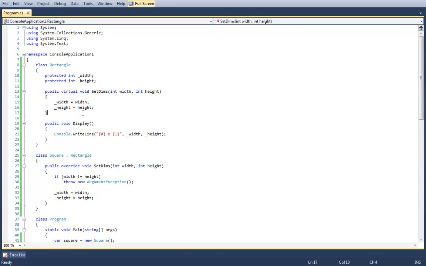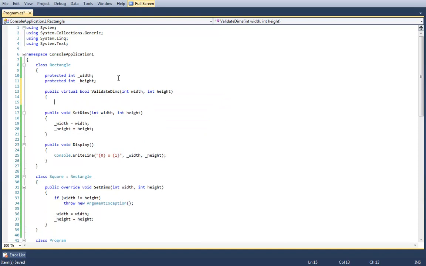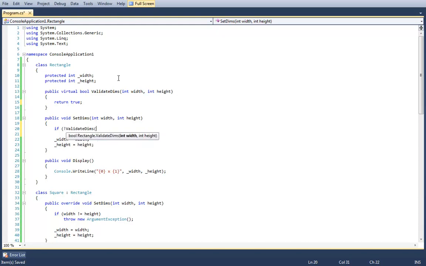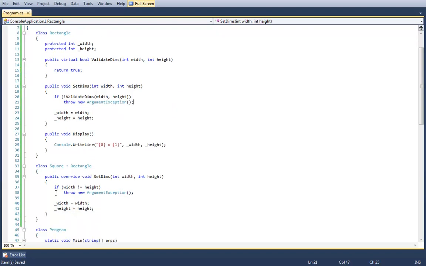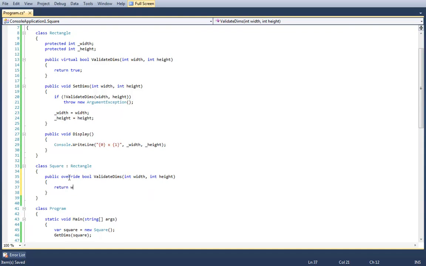Well, something you could do without even using interfaces is this. Instead of this method being virtual, we'll have a public virtual bool validate dims. Okay, and override it on the square class so that it actually does something. Yep. Nice. So we would say public override validate dims, and return width equals height. Now we're no longer breaking the Liskov substitution principle, so that makes sense all of a sudden. Yep. Because if we jumped into the rectangle class, we'd immediately see the validate dims method, and we would know that we have to validate the dims before we set them. Otherwise, we'll get an exception.